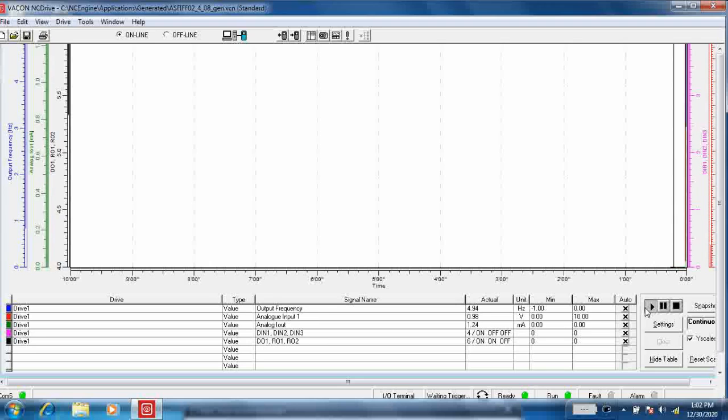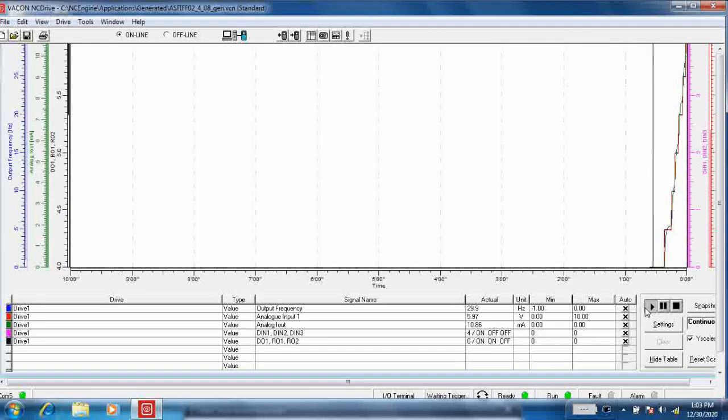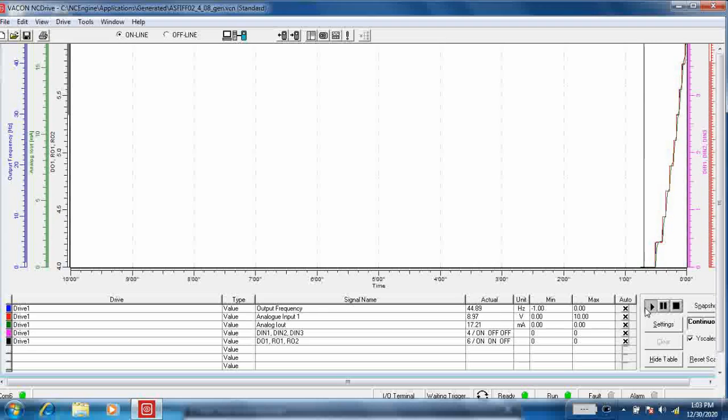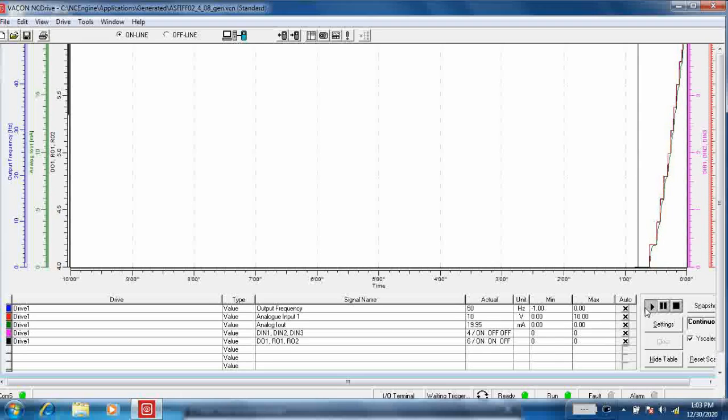I applied 1 volt. Here you can see that 5 Hertz. Now 2 volt I applied, 3, 4. It looks like every 1 volt increment causes the output to raise 5 Hertz. And as the output reaches towards 50 Hertz, the analog output 1 milliampere starts to move towards 20 milliampere. So here you can see the analog output 1 is at maximum value 20 milliampere when output frequency is 50 Hertz.